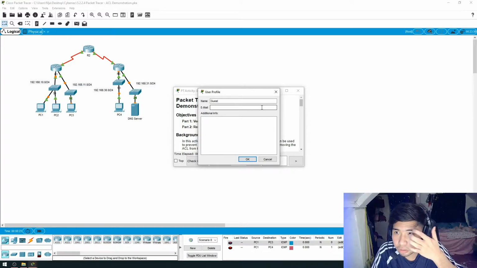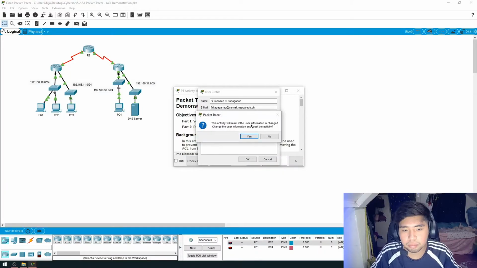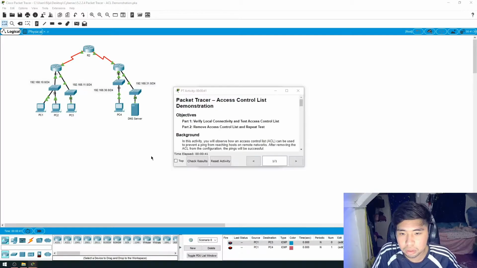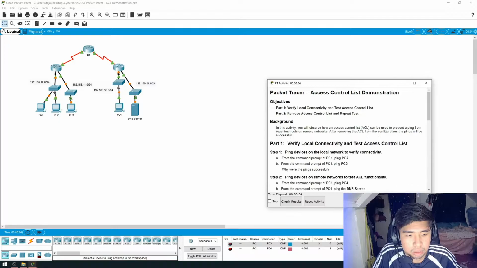So good afternoon. This is the demonstration of ACL 5.2.2.4 packet tracer. So for the first step, we will add our name and our school email there. And then we read the objectives.